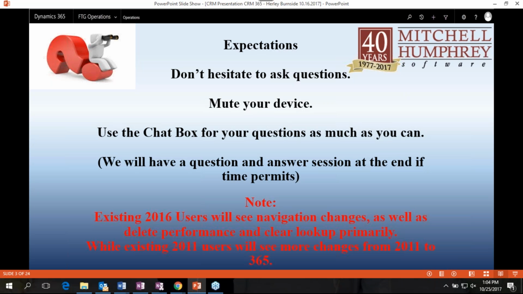Okay, and just a little note here, for existing CRM users, so if you're an existing 2016 user and you'll just be moving up one level to the 365, most of the stuff that you'll see that is going to change, or that has been upgraded, is going to be related to the navigation. Some of it will be related to the delete performance and the lookup clearability, but all of that is really navigation as well. So that's where you're going to want to pay attention the most.